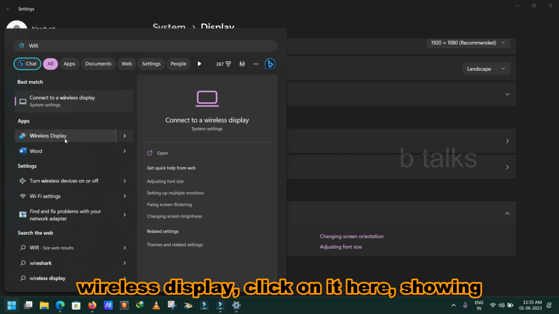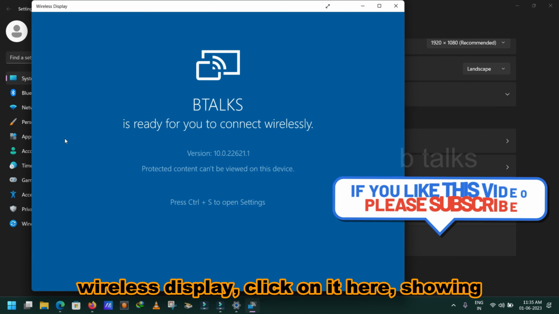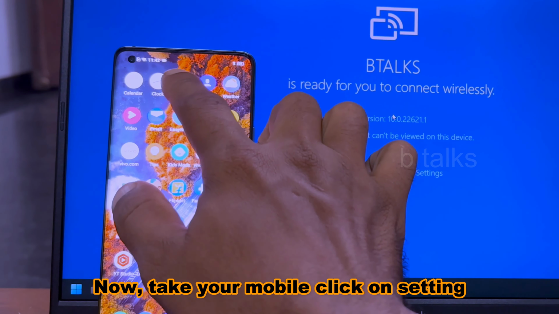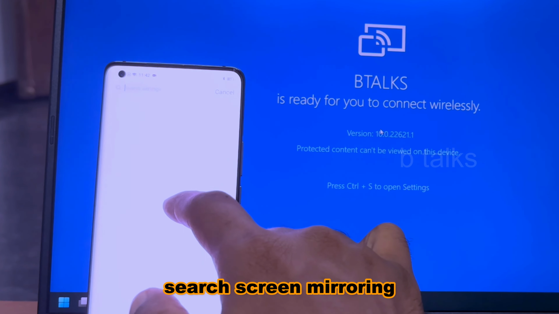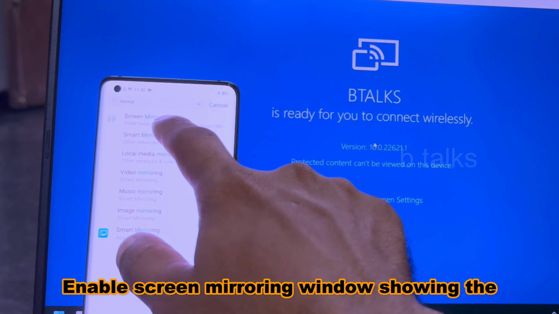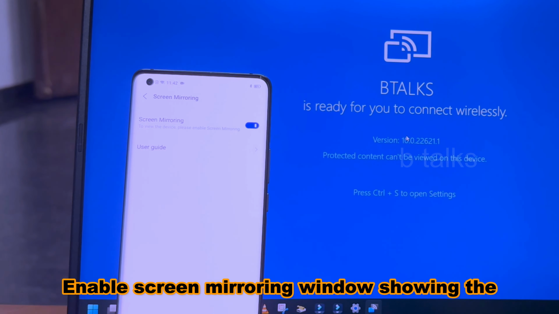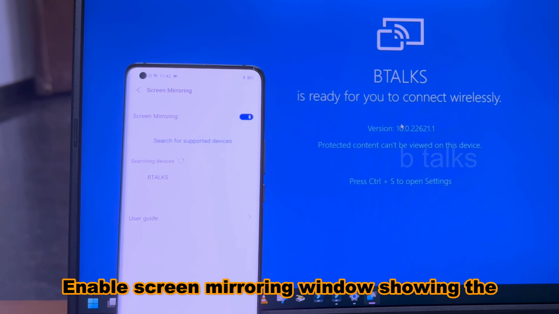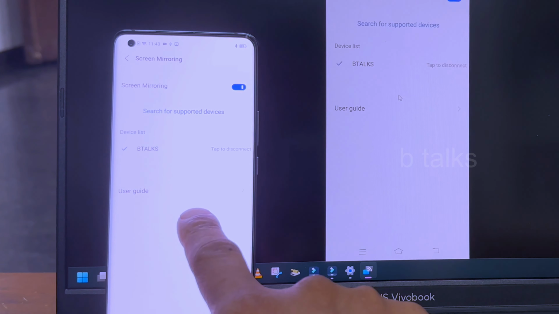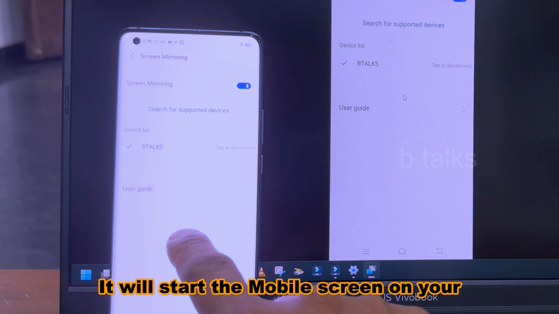Again go to Search, type Wireless Display, and click on it. Here it shows that your computer is ready to connect to your mobile wirelessly. Now take your mobile, click on Settings, and search Screen Mirroring. Enable it, and the screen mirroring window will show the name of your computer. Click on it. It will start the mobile screen on your computer.